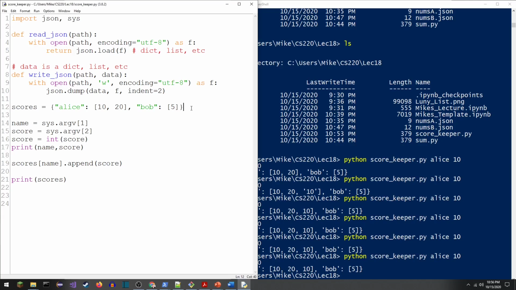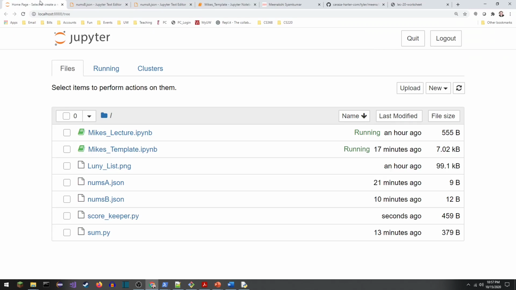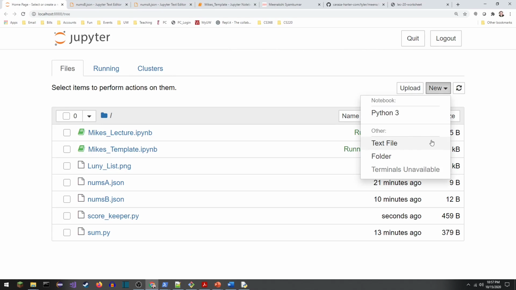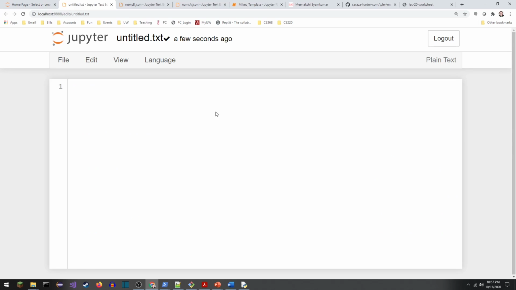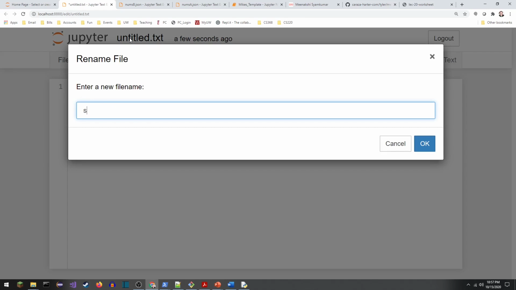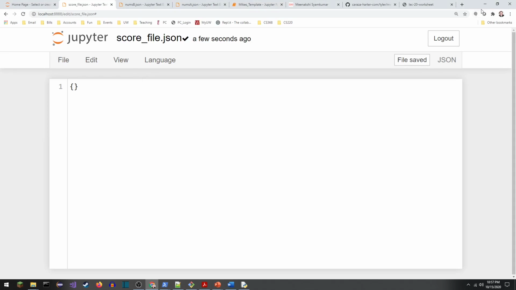So instead of having this as our dictionary, we're going to want to read in the dictionary from a file. So I'm going to create an empty dictionary in a JSON file for us to use throughout the rest of this. Let's see, what's the best way to do that? Creating files. I'm a huge fan of Jupyter Notebook. So we'll grab a new text file, put an empty dictionary in here, and then we'll save this as score file.json.